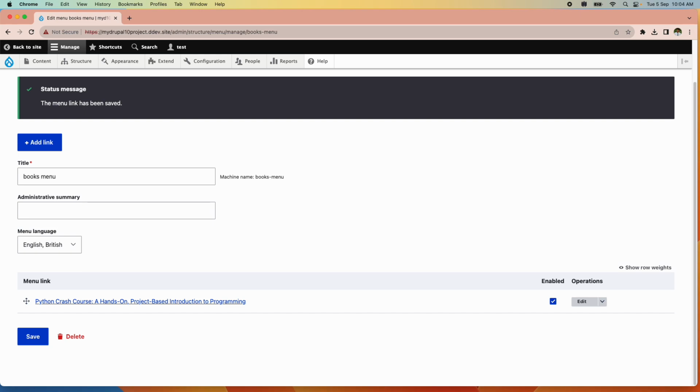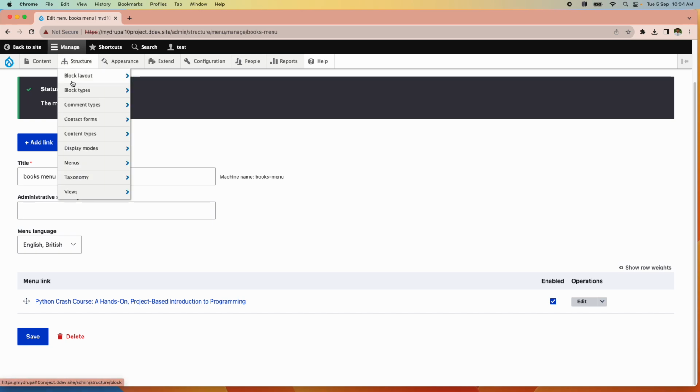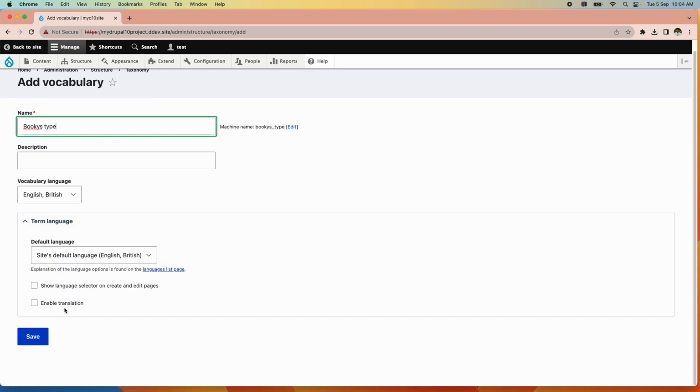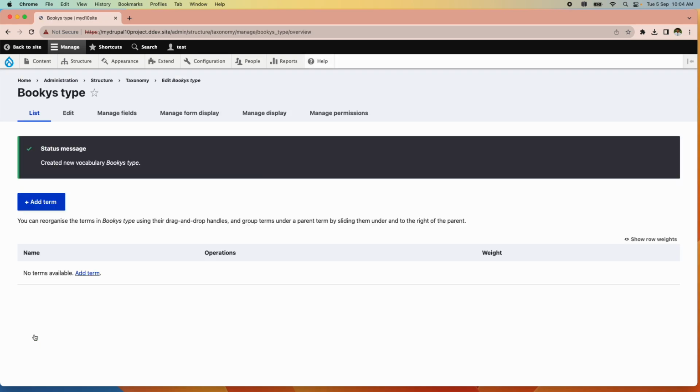Now let's talk about taxonomy. Lastly, let's explore taxonomy. Taxonomy is all about categorizing and classifying your content. For that, we need to navigate to structure, taxonomy. We will create a vocabulary here with the name books type. We'll click on save button.